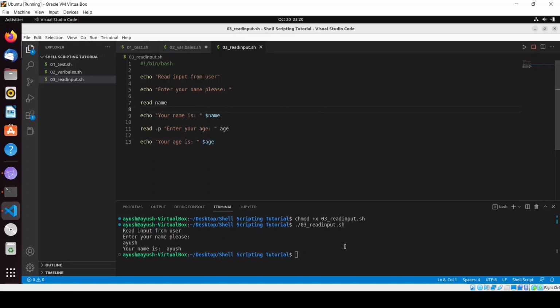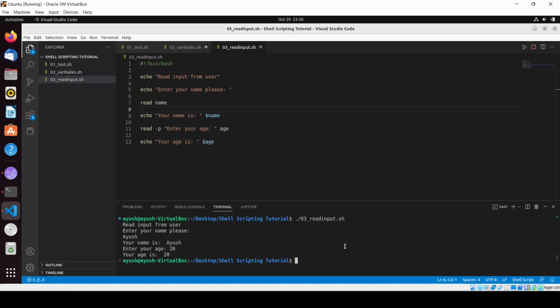Control S to save. Clear the screen and run the script again. My name is Ayush, guys. For your age, I will enter 20. Here you can see your age is 20. So what is the difference between this and the one above with read name? We were using one extra line for echoing that prompt, but using the -p option you can write your variable as well as whatever you want to prompt to the user all in one single line.